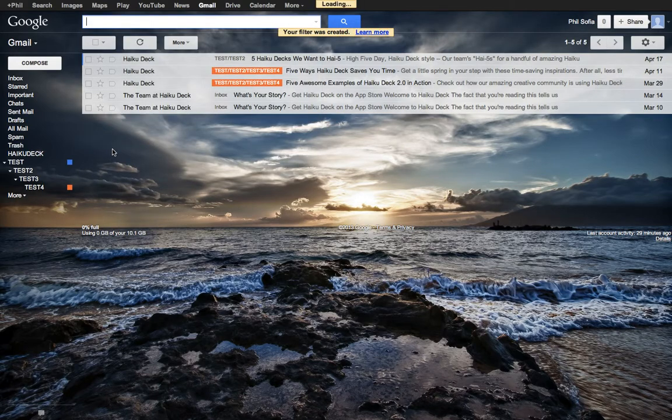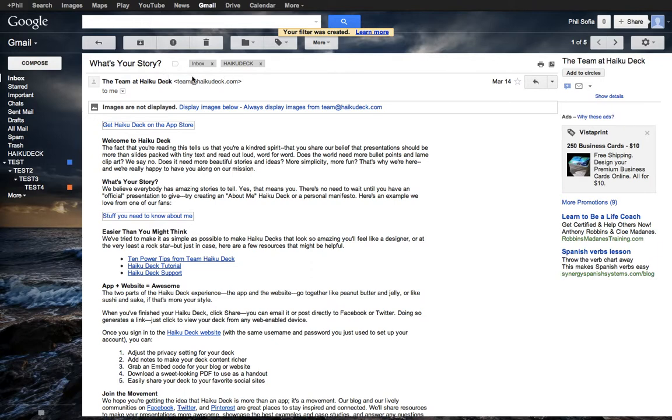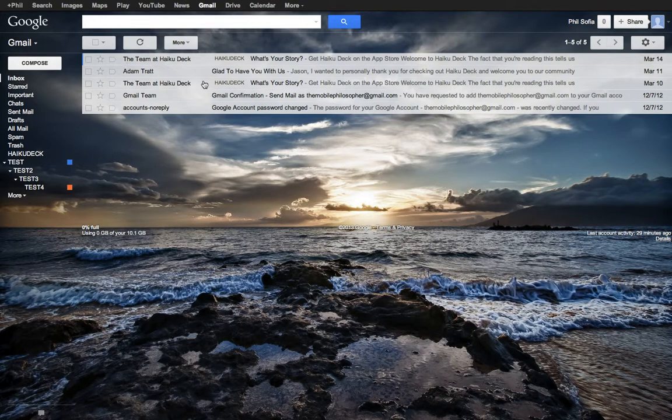Let's create that filter. And so now it's going to say inbox and haiku deck, because I know it has the label inbox because it's over here, and we'll also have this from now on when it enters. So those are the easy ways of creating filters. Now we're going to see one more thing here.